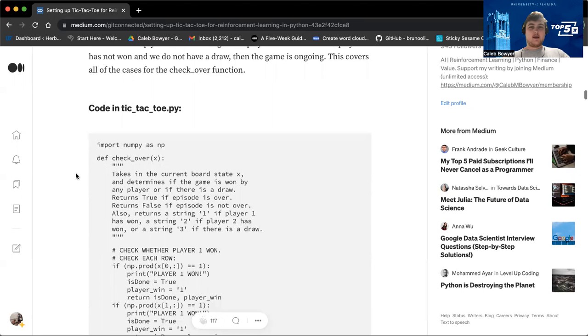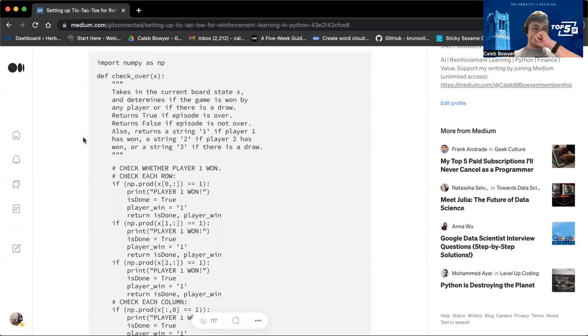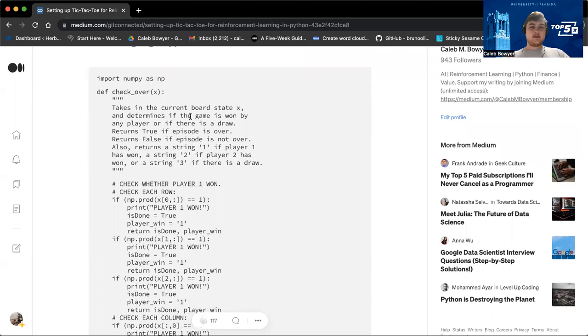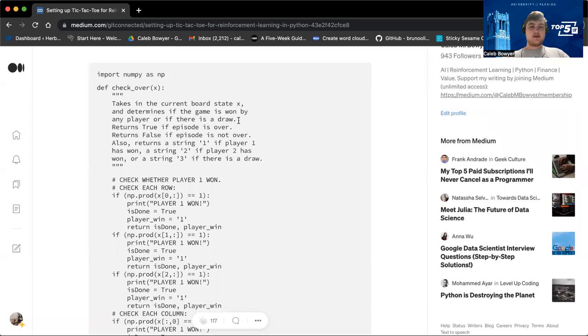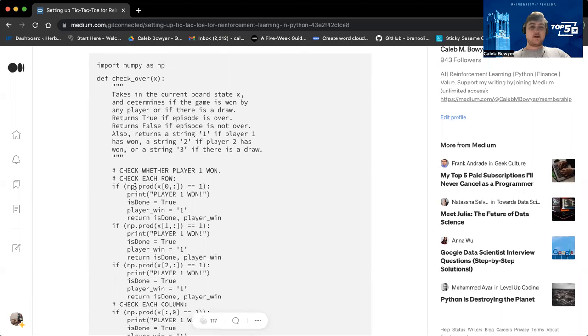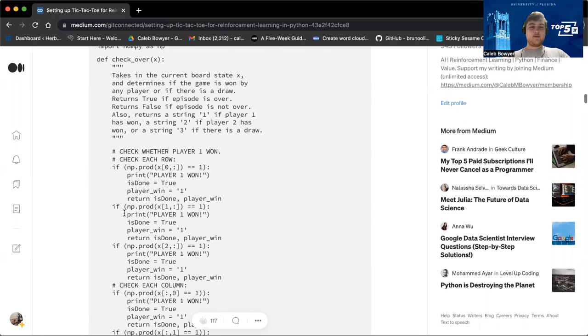In the code in that Python module, tic_tac_toe.py, I implement all of that. So define your function, check_over, and pass in the game state. This is the current board state. I determine if the game is won by any player or if there's a draw. I return True if the episode is over, and I return False from this function otherwise. I also return a string 1 if player 1 has won, a string 2 if player 2 has won, or a string 3 if there is a draw.